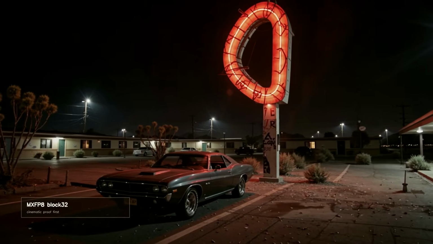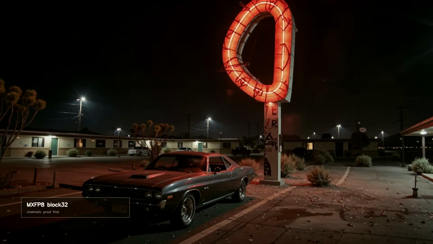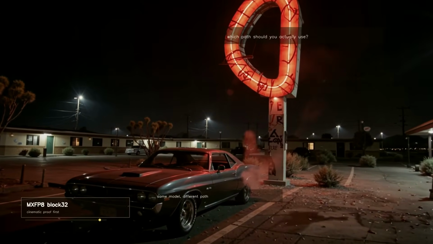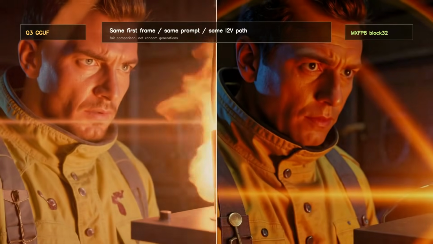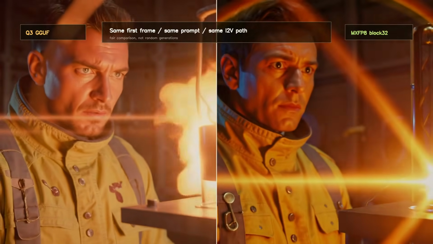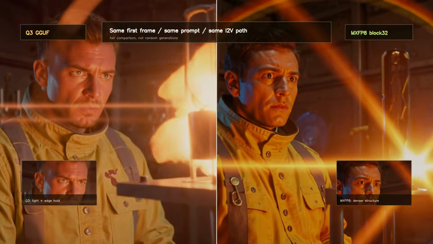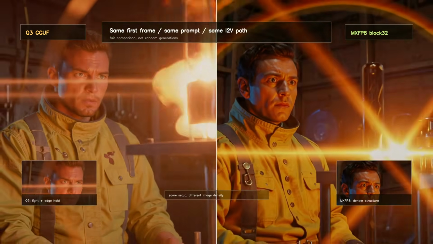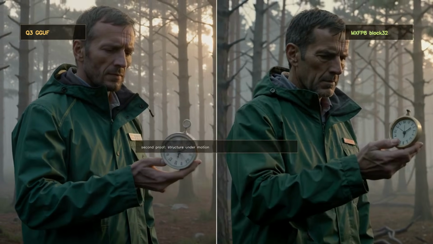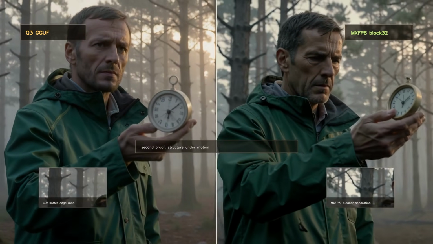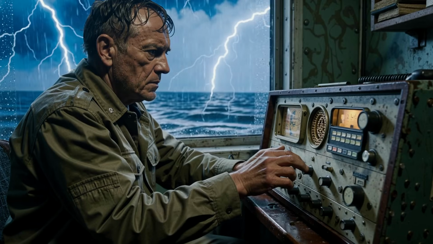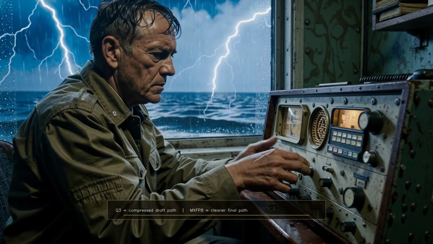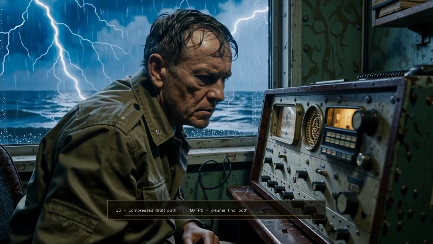This is LTX 2.3 v1.1. The real question is not only how good it looks, it is which path you should use. Here we are not comparing random generation. Same first frame, same prompt, same I2V path. Q3 is the compressed draft path. MXFP8 block 32 is the cleaner final quality path.